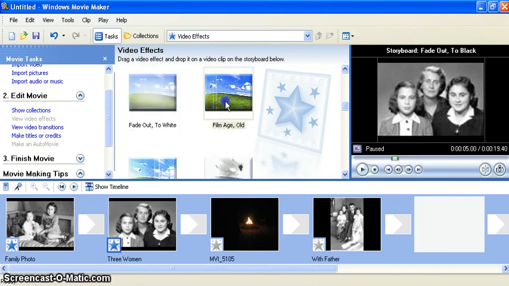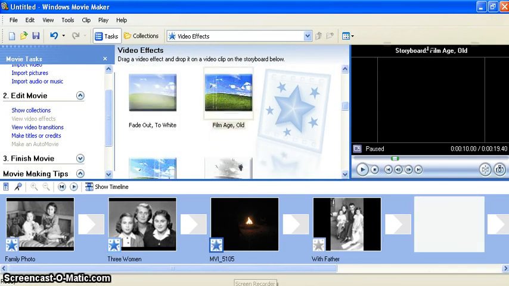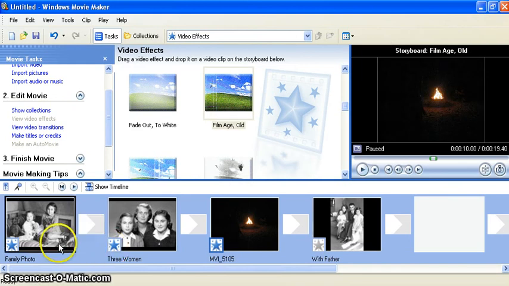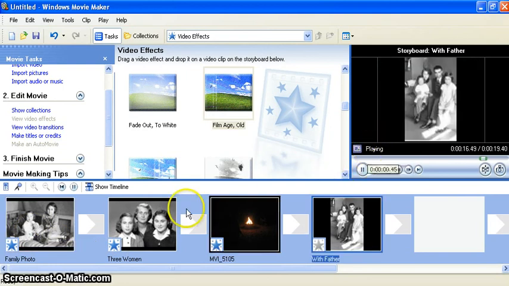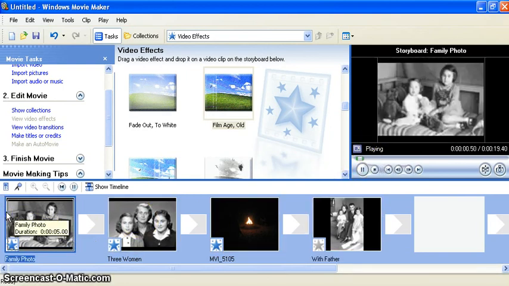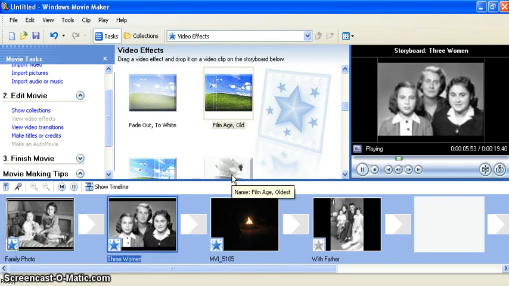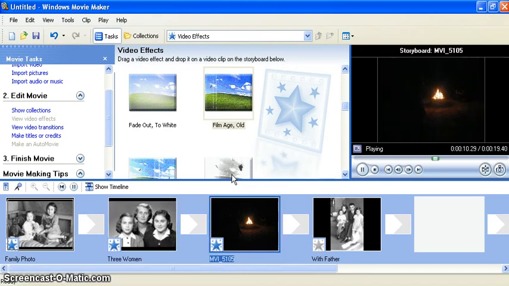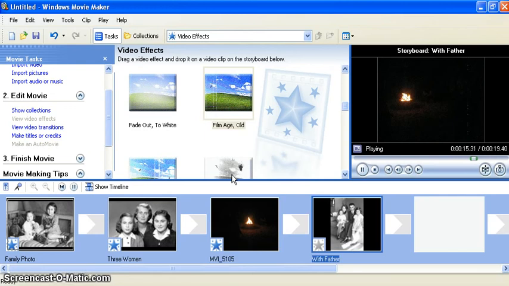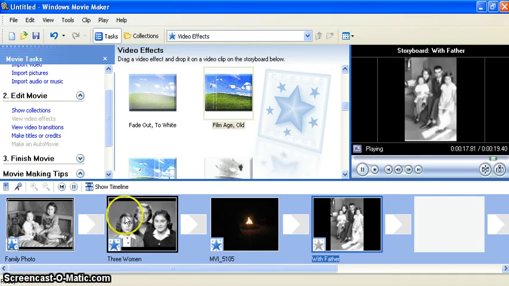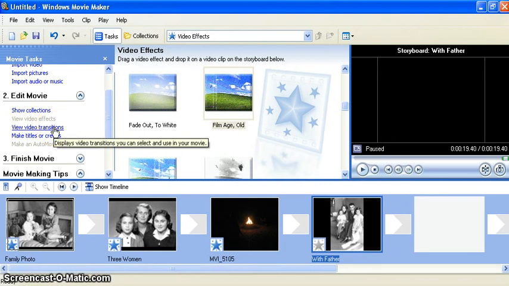If I want my video piece to look old, I'm going to use Film Age Old on the video. And now when I play it, you'll be able to see some of these different images. So I'm going to rewind here. And you can see it fade in from white. This one will fade out from black, like that. And you can see now the fire has the old age film look to it. So, that is adding effects.